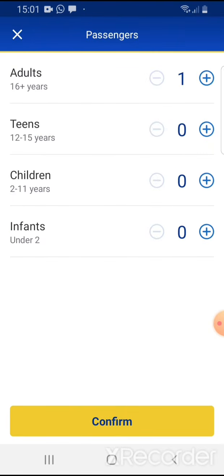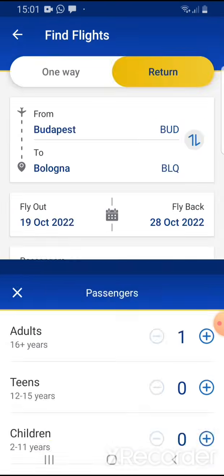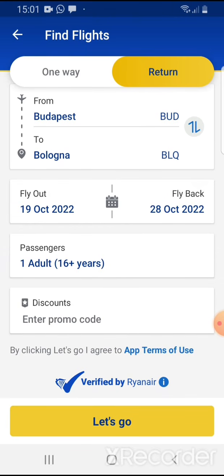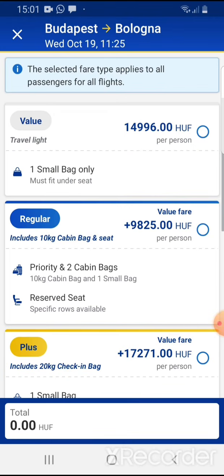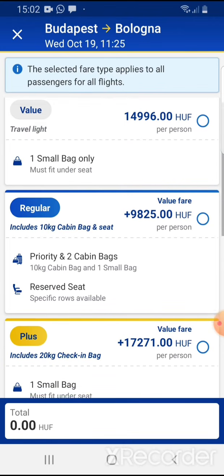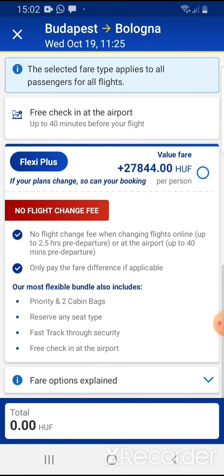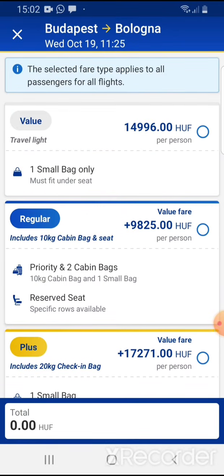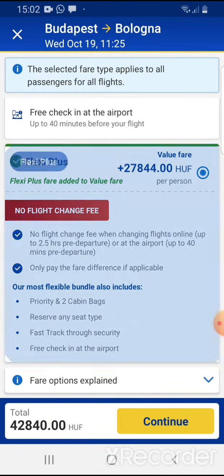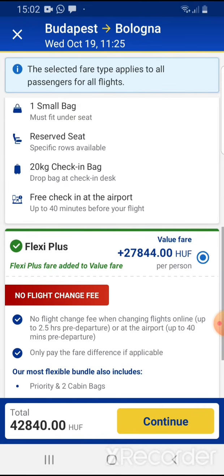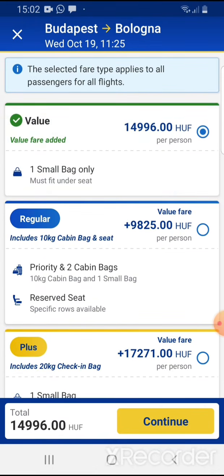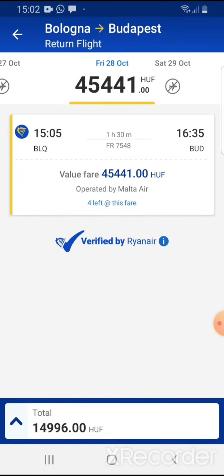You have to select the passengers. I'm going with 1. And you tap on let's go. Here you will have your ticket. You have to tap on your ticket, and here you will have a lot of options: you can go with one small bag only, or you can choose the biggest packet with a lot of extras through your flight, but I'm going with just one small bag.